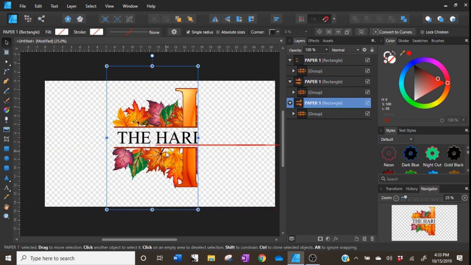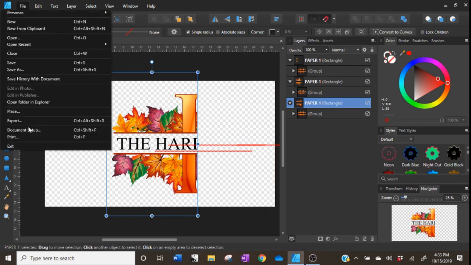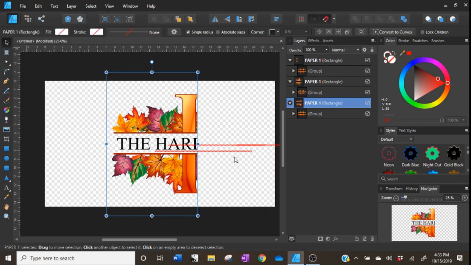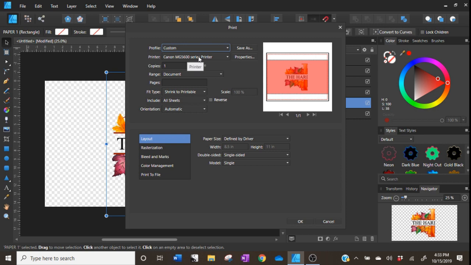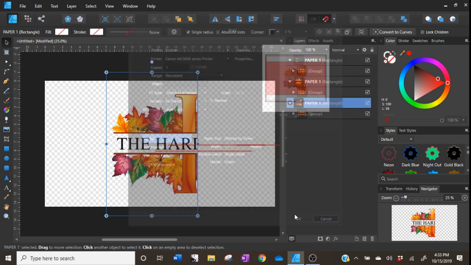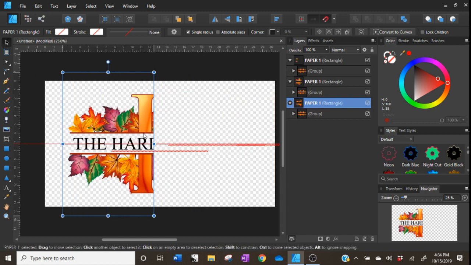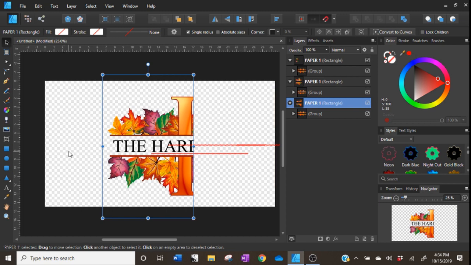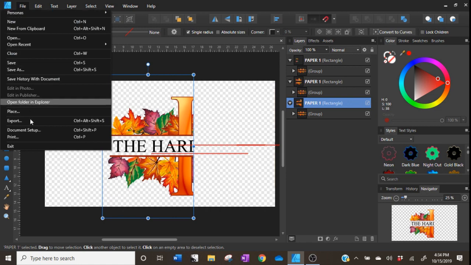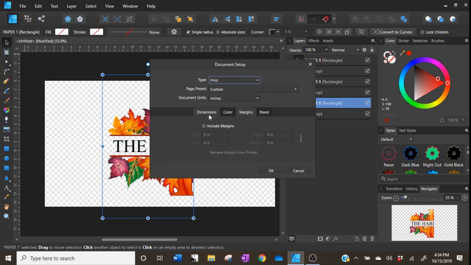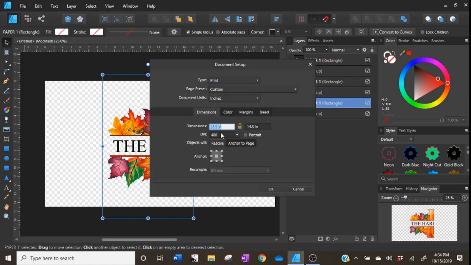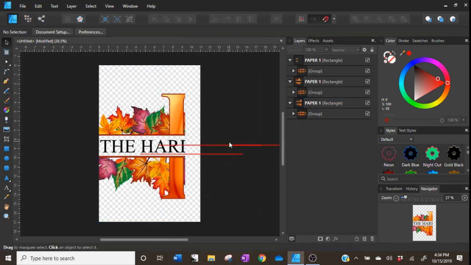Now to print it, we'll go ahead and select File and Print. One of the things that I noticed about Affinity Designer is that printing is less stress if you make your document space to be the same size as your paper. So we're going to go to File and then Document Setup. We're going to go over to our dimensions. We're going to change this to 11 by 17. There we go.